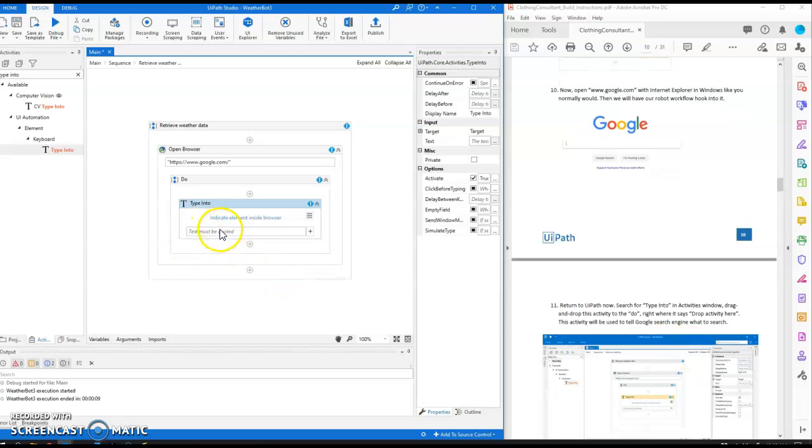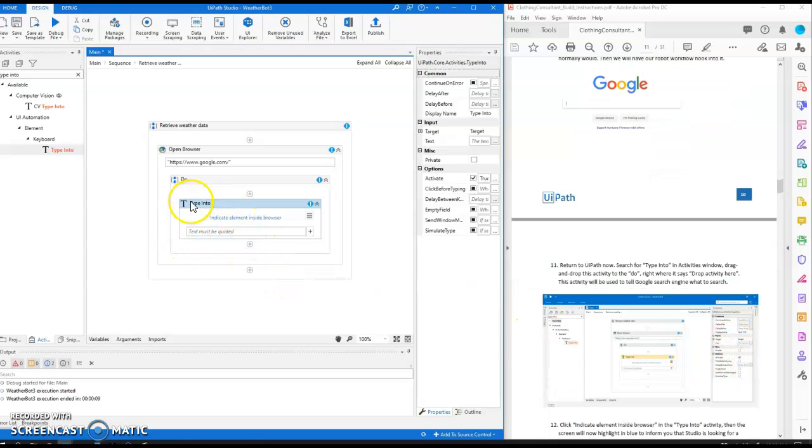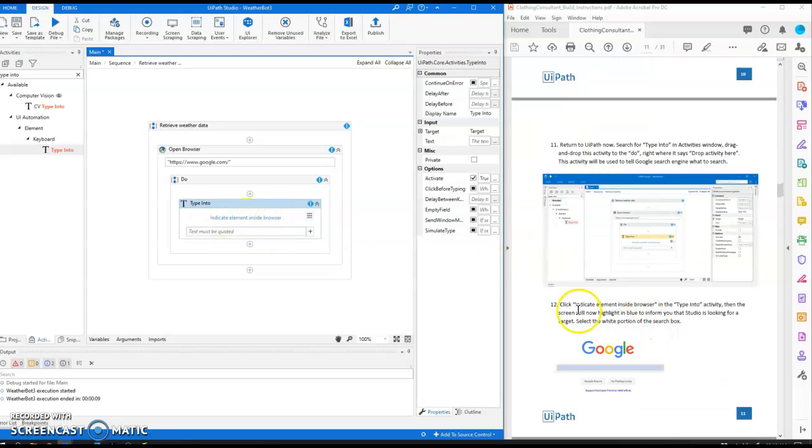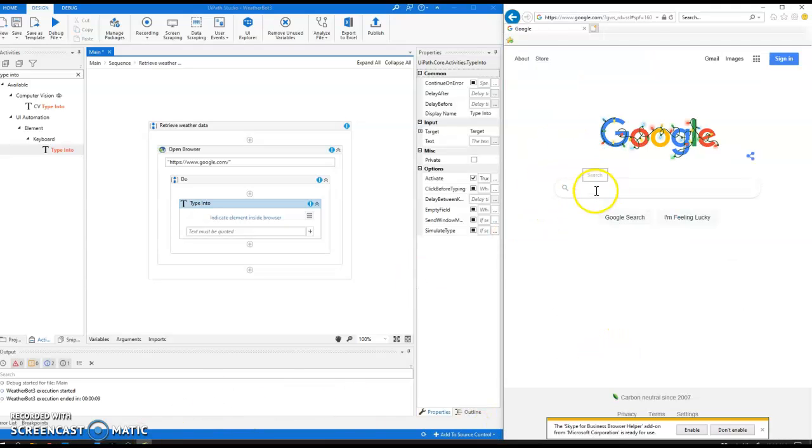The activity we'll use to tell the search engine what to search, okay? So here it tells you type into, indicate an element inside the browser. So click indicate element inside browser in the type into activity, and then the screen will now highlight in blue to inform you that Studio is looking for a target. Select the white portion of the search box in Google. In order to do this right, you need to have Google opened like this, and we're going to click on indicate element inside the browser.